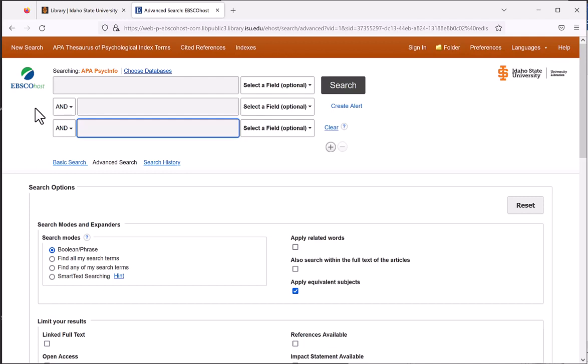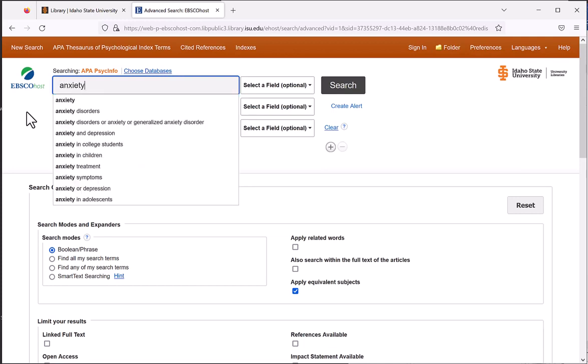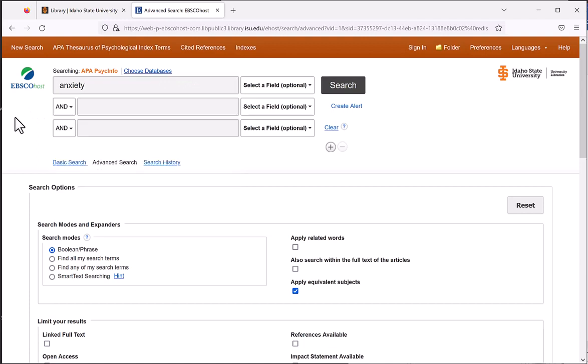So taking my example of women who have anxiety and their yoga practices and whether or not that could help with anxiety, I could think about this first search box as being my anxiety box, right? And so the database is going to try to help me a little bit here, where it's suggesting anxiety disorders or anxiety or generalized anxiety disorder. So it's kind of hinting to me that I could use some different terms there. I'm just going to stick with anxiety for now.